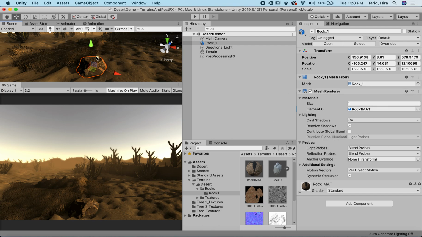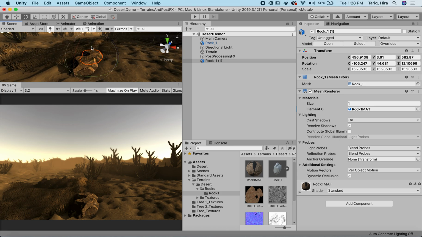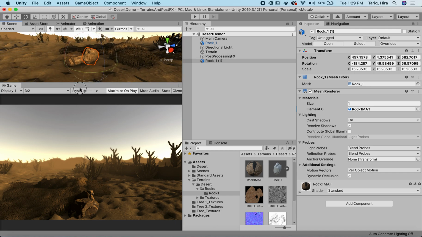And then you can just start mass placing them. Command D is what you can use to duplicate an item or a game object, I should say. So you can start placing things around here.